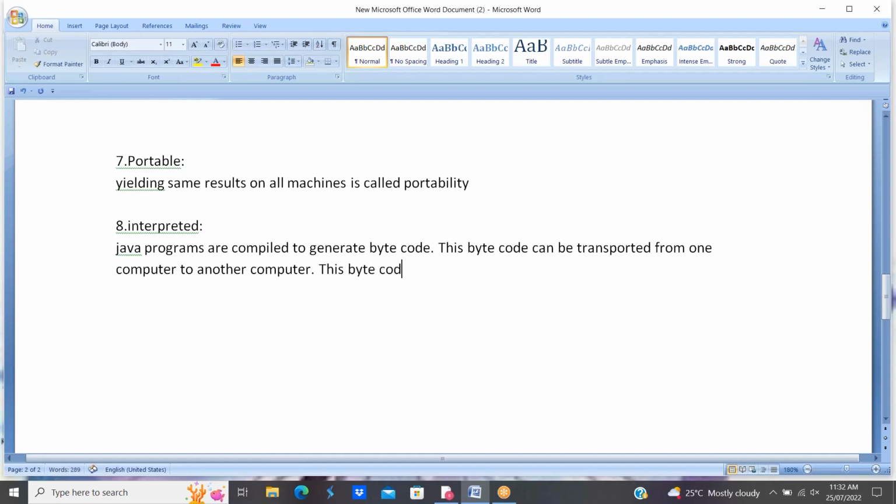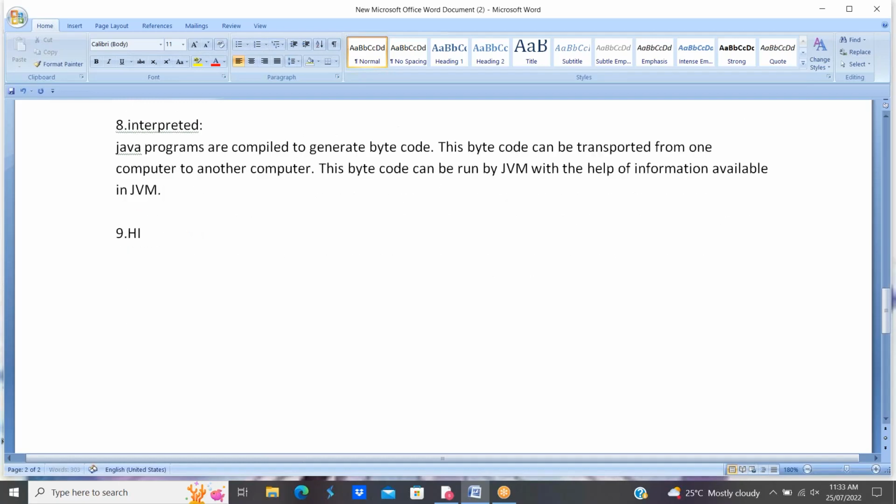This bytecode can be run by the JVM with the help of information available in the JVM. So that is nothing but what we are calling interpreted. So the ninth one is nothing but high performance. What is the ninth one we are having? High performance. Why is Java providing high performance?